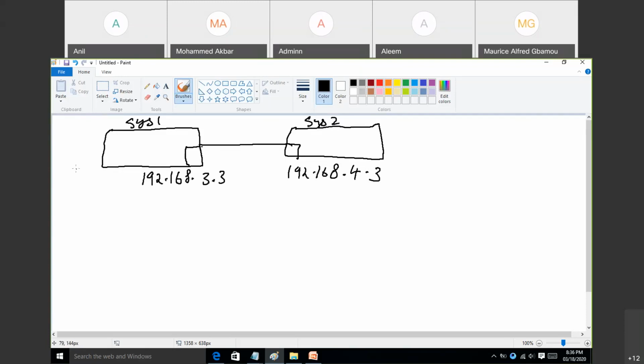Yes, very nice. So most of you understood how to see the class. Always see the class by the first number. So they belong to what? Class C. Yes, nice. Now tell me, can they communicate or will they not communicate?